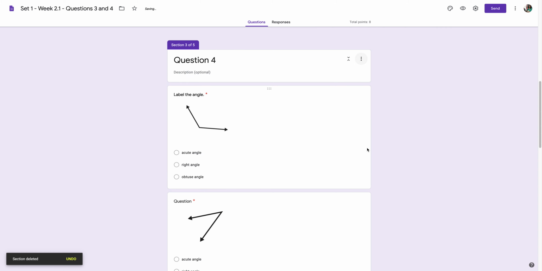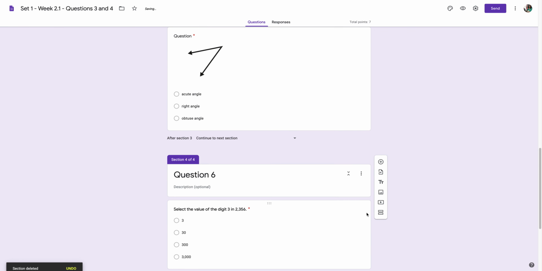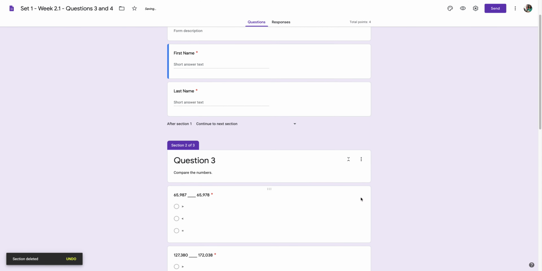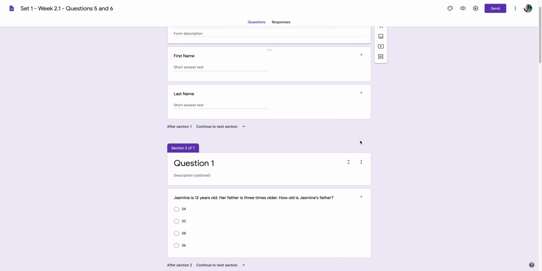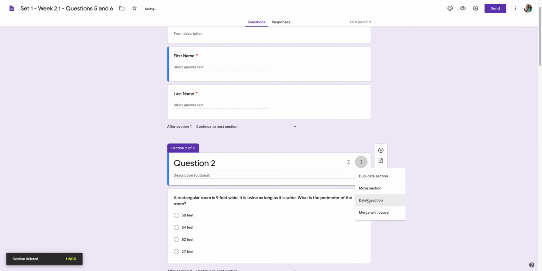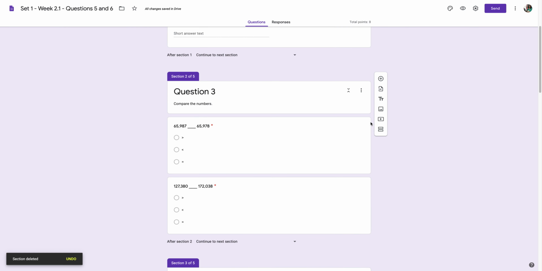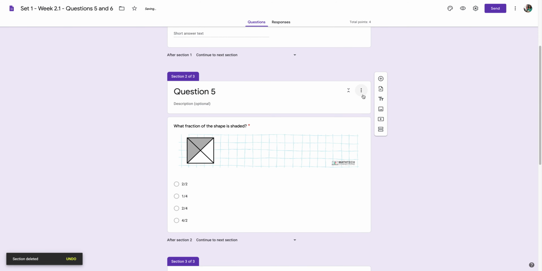There is another way to create different Google Forms. Say if you have a quiz that has lots of questions and you don't want to go through them and delete every single one, what you can do is create a blank Google form and then just import the questions that you want. And that's by using this button here, Import Questions. And you can create a brand new form from various questions.